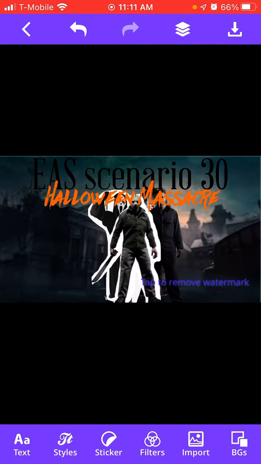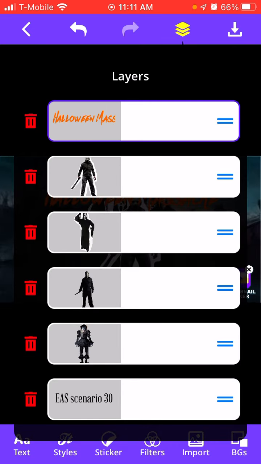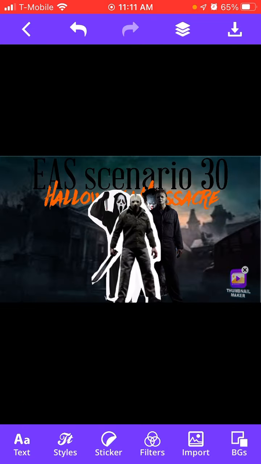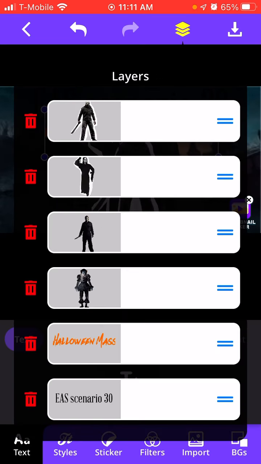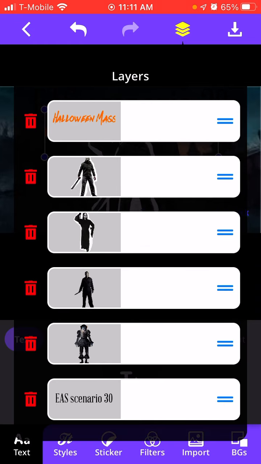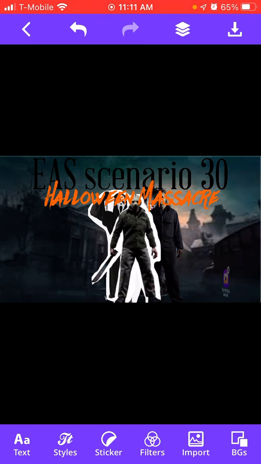You have to make sure the text is right above the pictures, or else it will look like this. Like if I have them right on the far bottom like this, it will look like this. And y'all do not want this. Make sure that does not happen. Make sure that the text is on the top, because that is really important when making a thumbnail for the scenarios. Because then you let people read the title itself.